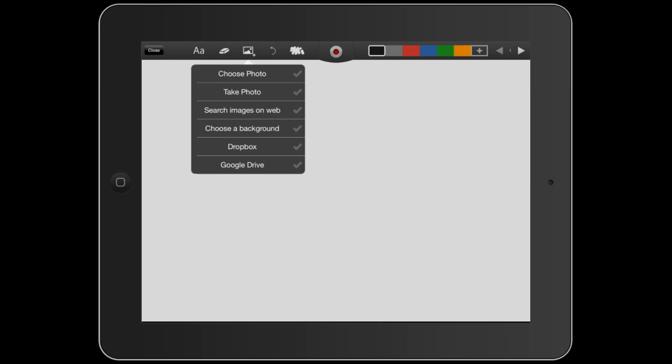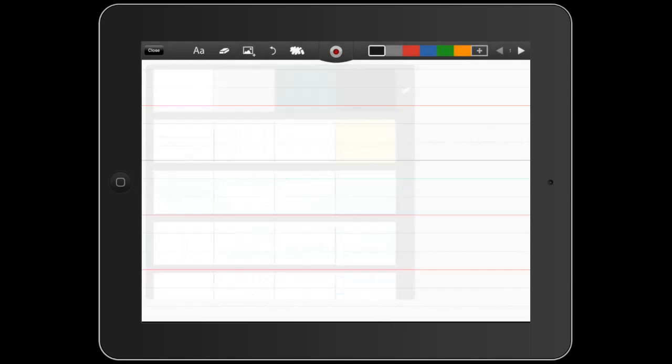Some of the options that you can do in the Show Me app, I'm going to start with the little image of the mountains here. And you can choose a photo, you can take a photo, you can search images on the web, choose backgrounds. If you have an image in a Dropbox or on your Google Drive, you can load any of those in. I'm going to choose a background for my demo, and I'm going to choose this piece of primary paper.